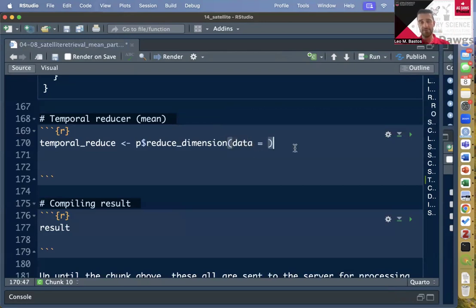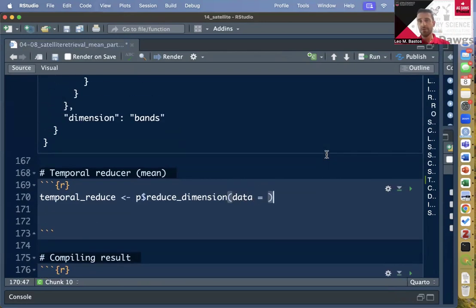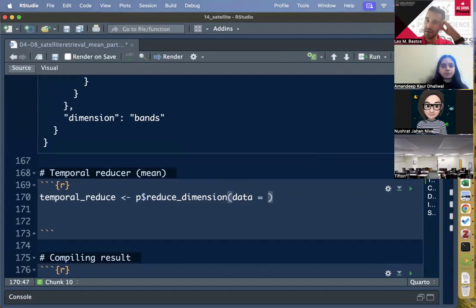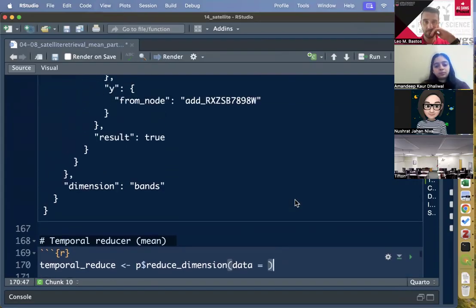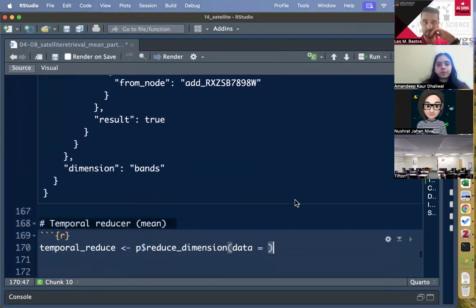Our data now, well, let me ask this to somebody. Can somebody help me think here? What should be the name of the object to go under data here? Spectral reduce. Can you say that again? Spectral reduce.